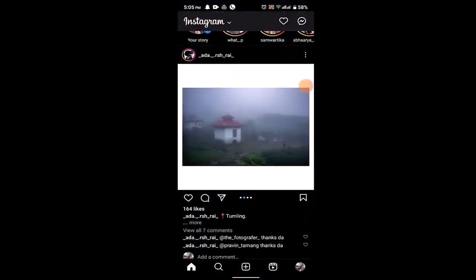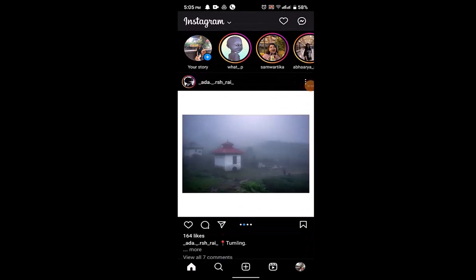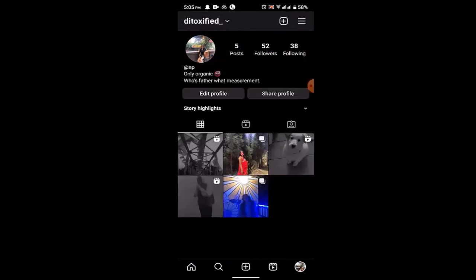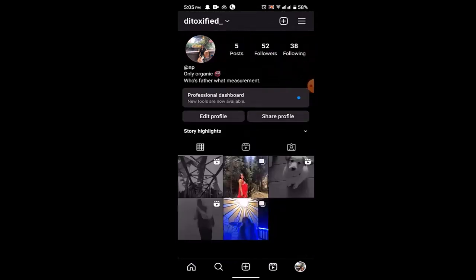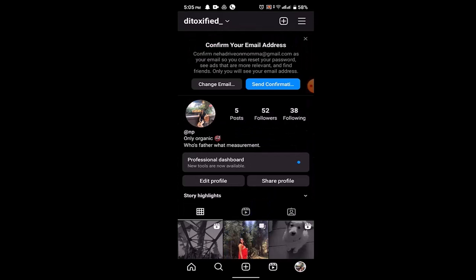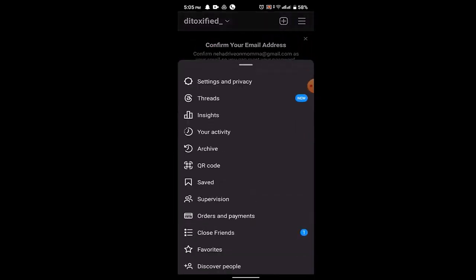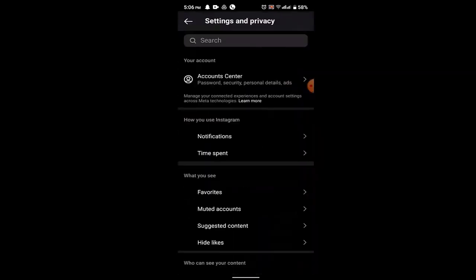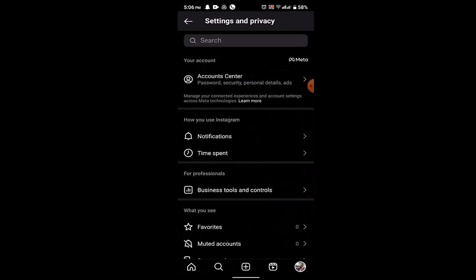After you're logged into your account, this is how the interface is going to look like. So click on the profile icon located in the bottom right corner of your screen. After that, you'll be taken to the profile page. Once you're on this page, click on the tab bar icon located in the upper right hand side corner. And from the drop down menu, click on settings and privacy. As soon as you click on settings and privacy, you'll be taken to the account info page.